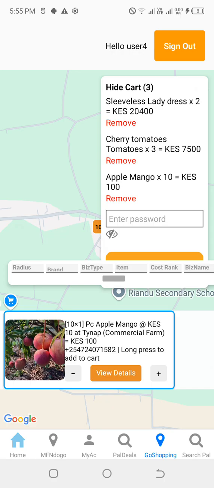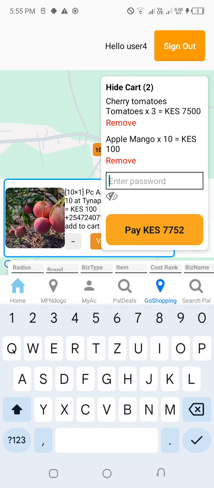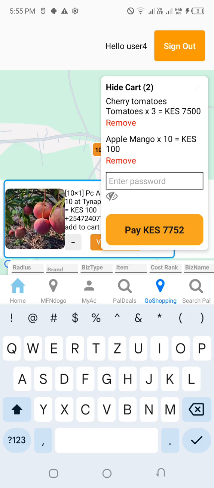And you can remove. Like we can remove the lady's dress. We just click on the cart. We just click remove, and it goes. So now we pay Kenya shillings 700. If you add 100 plus 7,500, you'll get 7,600. 2% of 7,600. Then you add that cost to 7,600. You land on 7,752. So if we say let's pay, okay, we pay using MiFedha.